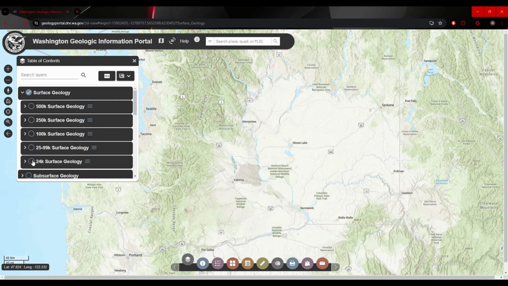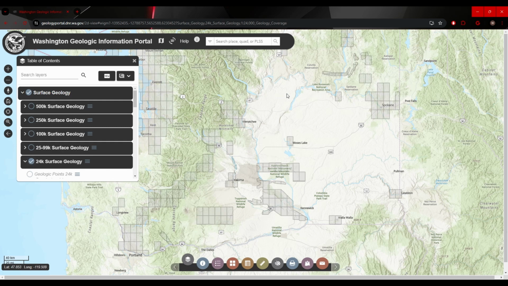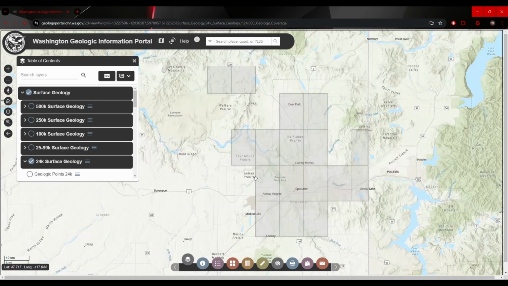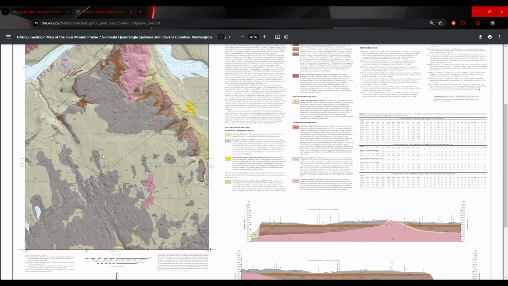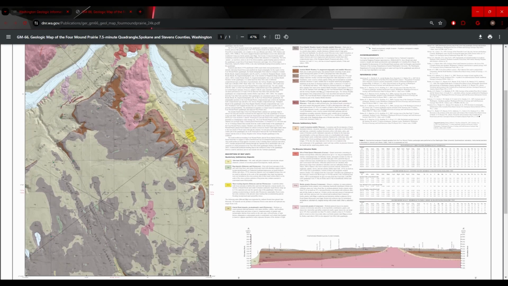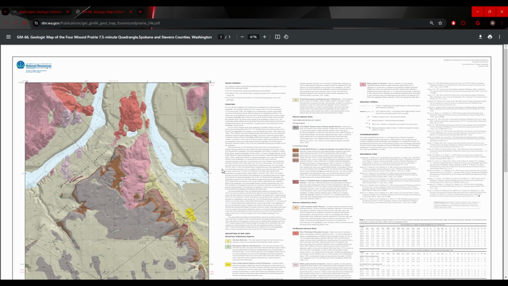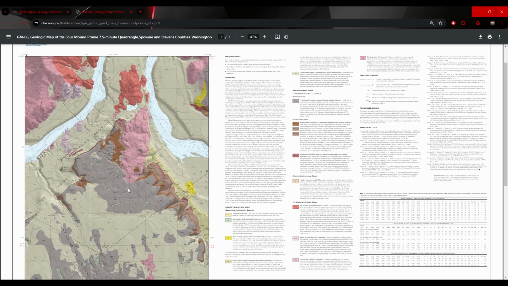So if I turn that off and I go to a larger scale, it's going to give you a lot more detail with this particular portal. If you want to see that detail, you'll have to click it, and it'll take you to the hyperlink, which then gives you a detailed geologic map of this particular spot with all the information. And this exact geologic map is going to be on that previous map view website that I showed you before. That is where this is likely being pulled from.